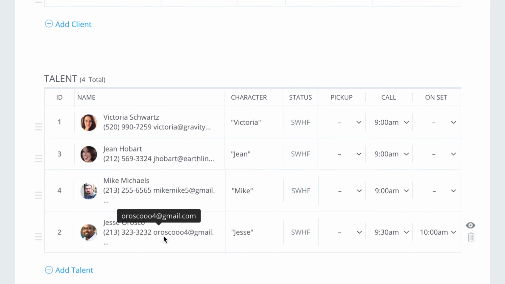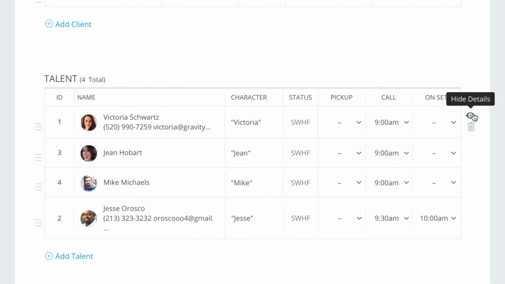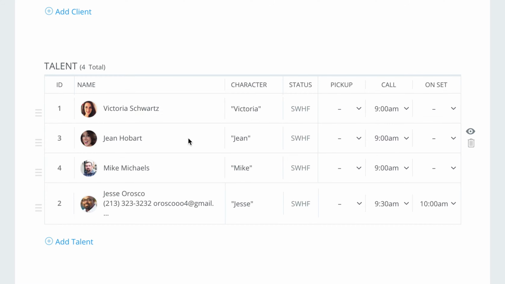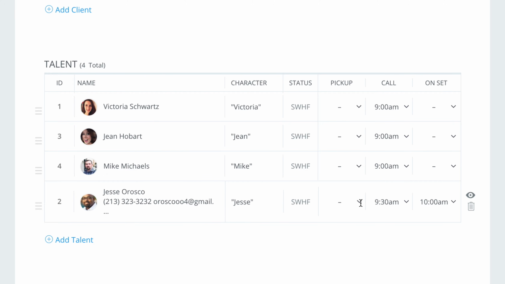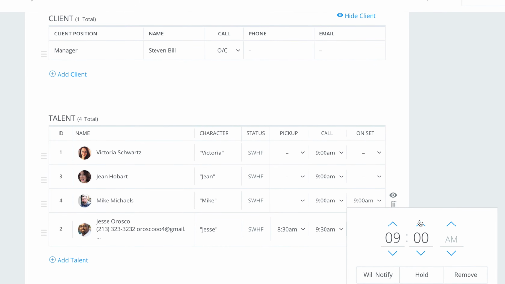Next up, we have talent. Now with talent, as you can see right now, contact info is visible. We should probably hide that unless it needs to be there, because this goes out to everybody. Maybe in this guy's instance, Jesse's gonna have a special pickup because he needs a ride to set, which happens, say 8:45, well, say 8:30 to be safe. Needs to be on set at that time. I would actually like to put an onset time for almost everybody.